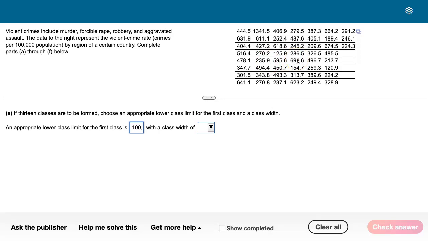Now, next, as far as class width goes, if 100 is going to be the lowest, how wide should these classes be in order to form 13 classes? Keeping in mind, I think my largest value up here is about 1300. Well, if I go by 100s, counting by 100s, I know I can get there within about 13 bins or classes.